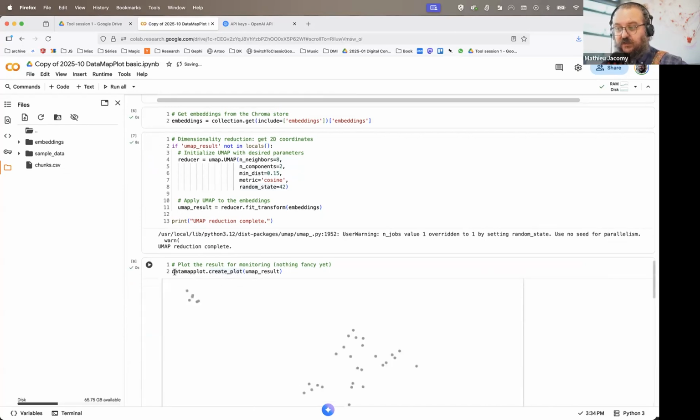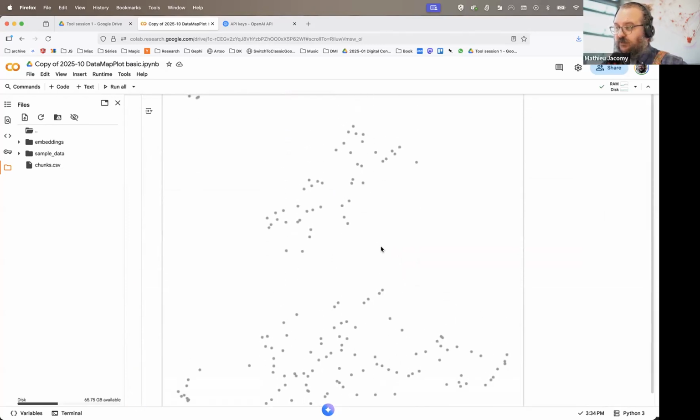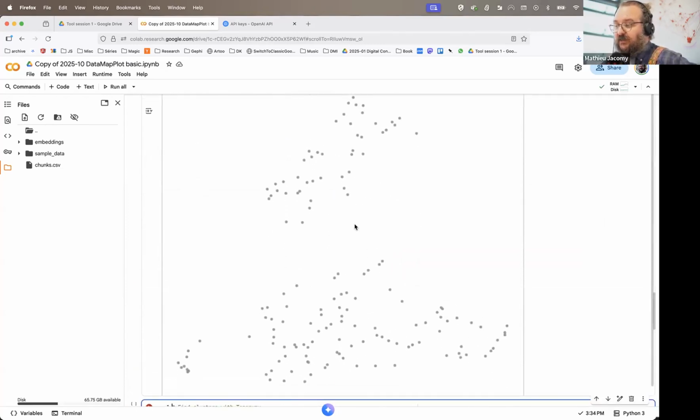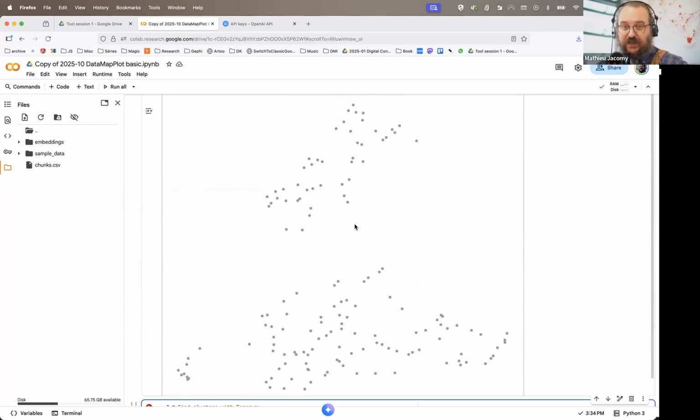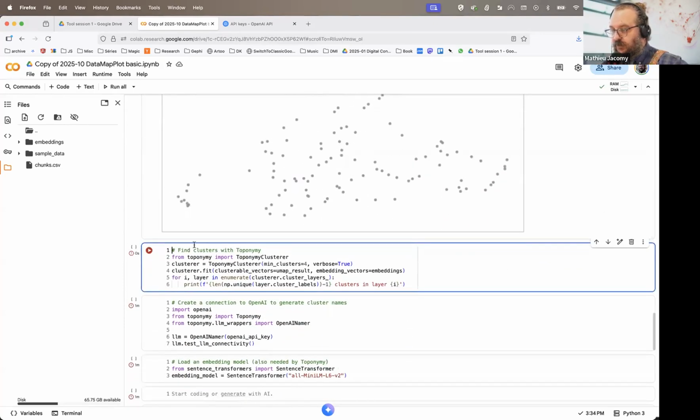Here I am using DataMapPlot, but in a very basic way. DataMapPlot just makes a map with the dots. What does this mean? I don't know yet. So this is where the next library, Toponymy, is going to come into play. Toponymy is made by the same people who do DataMapPlot. Toponymy will find clusters. So we're going to try to find at least 4 clusters.